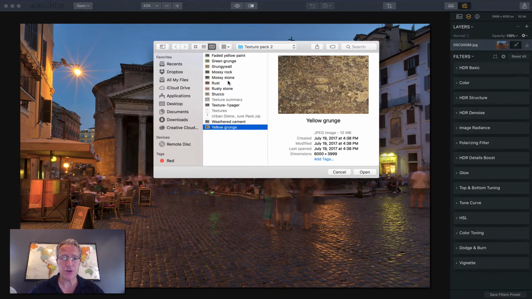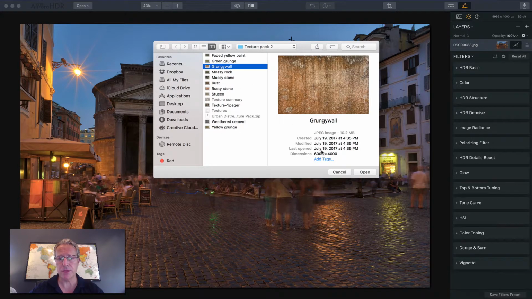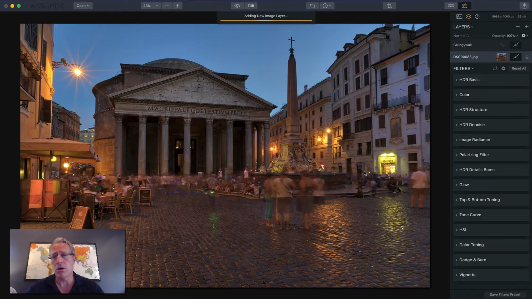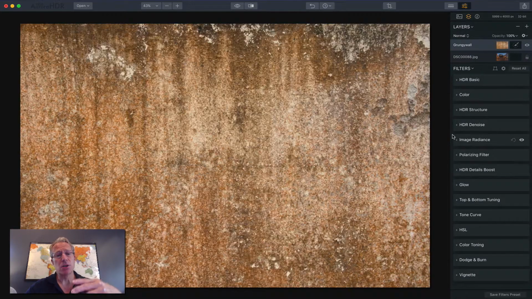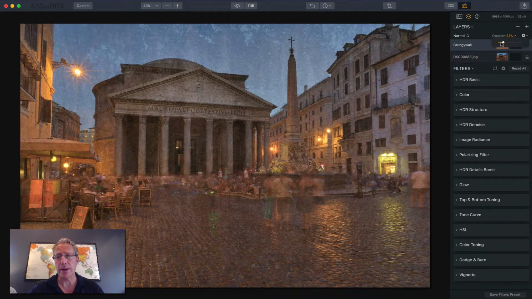And I've got textures here. These are the ones that I was talking about. I'm going to use this one, Grungy Wall, and it adds a new layer on top of your base layer. Whenever you add a new layer, as you probably know, it adds at 100% opacity, and essentially all you can see is the new layer, which is this texture. So the first thing I do is drop this to about 20%, and that allows me to see through it. And here's where the fun begins.